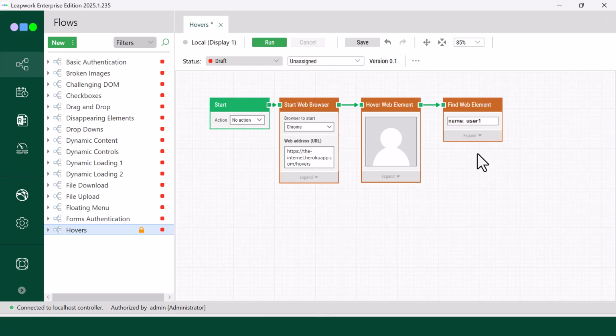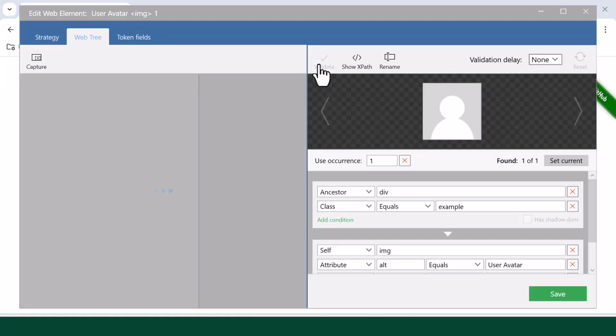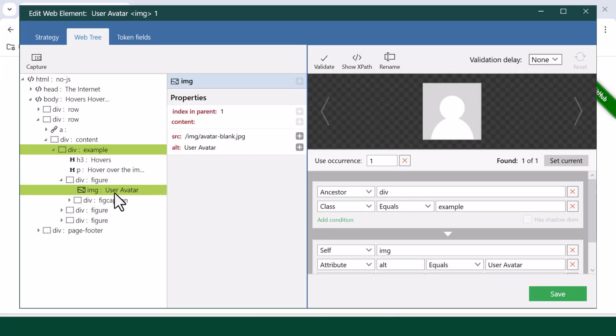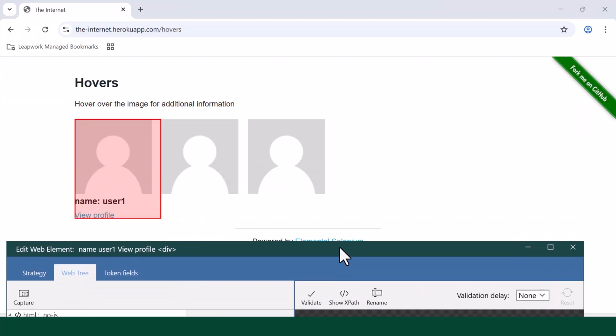After that, we'll go into Edit Web Element to refine our hover target. We'll open the web tree and click Validate, giving us access to the full markup. You'll see we've selected the image User Avatar, but for our purpose, we want to select the figure tag, so we'll right-click it and click Capture. Once we do this, the browser highlights the selected element with a red square.